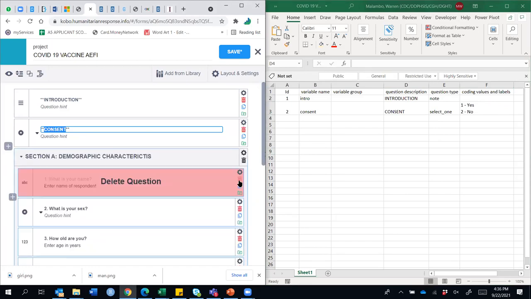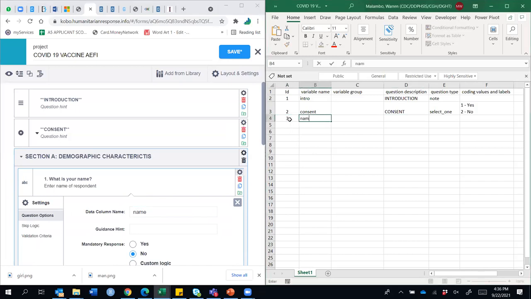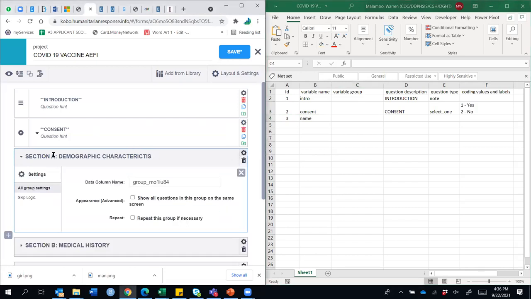Then the next is, what is your name? So it's in another group, so we can change the variable name to name. So this is variable number three, name. Now this has a variable group. So this is a variable label, remember what we talked about last time, this is a variable name, but the variable group is actually this one, which we also need to change so that it's easier for us to know the group. So we can call this group demographics.